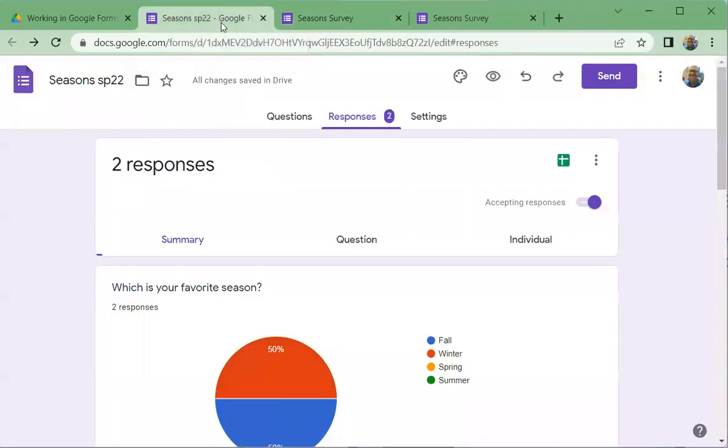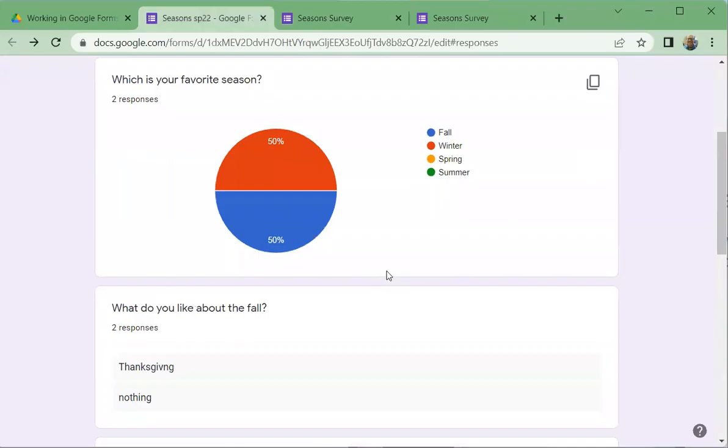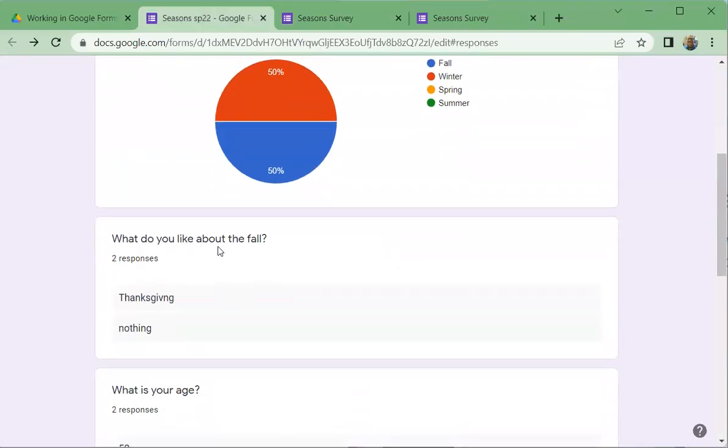Let's go back to our survey, and now we can see that we have 2 responses. And look, it looks like winter has 1 vote, so to speak, and fall has 1 vote. And this pie chart would change, of course, as more and more people filled in your survey.